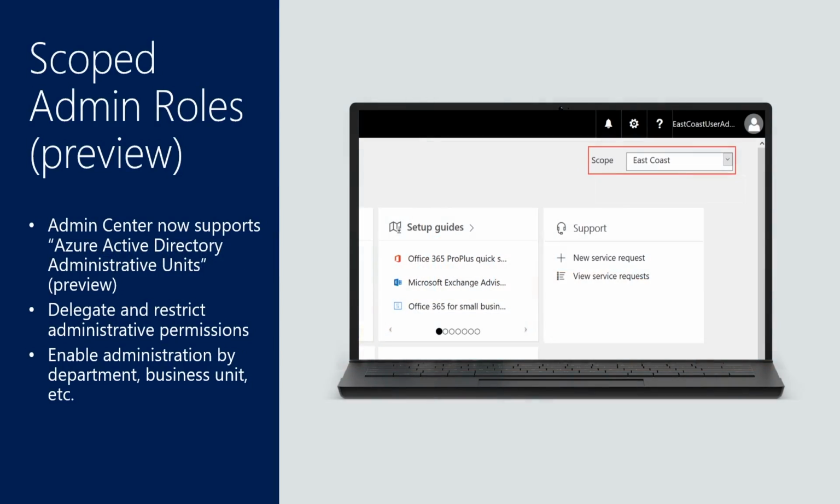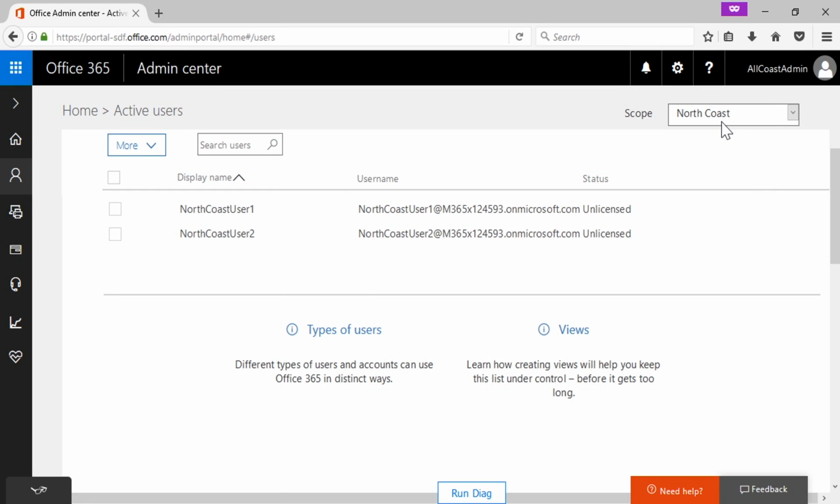To help you with that, we've added support for Azure Active Directory administrative units to the Office 365 Admin Center. Now, today, we only support administrative units for user actions, but this will expand over time. Let me show you what this looks like.